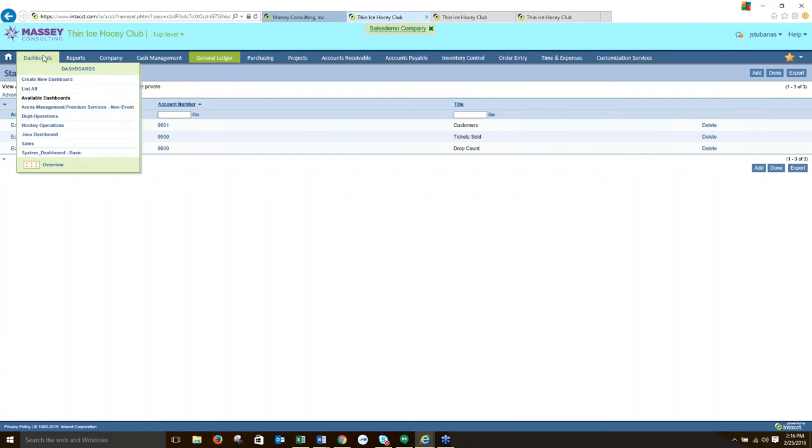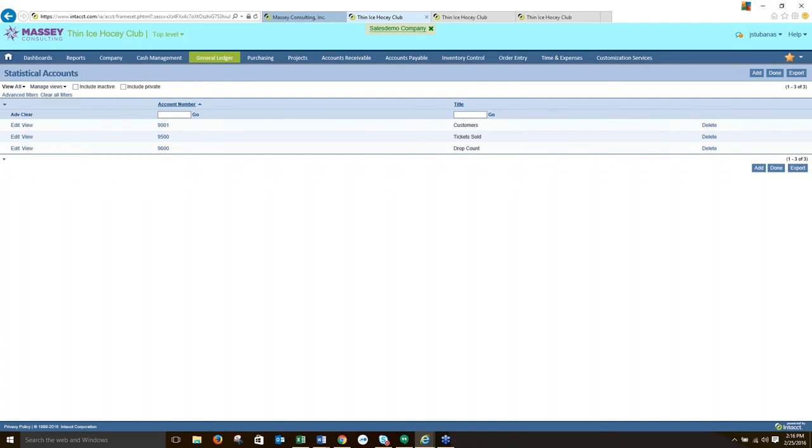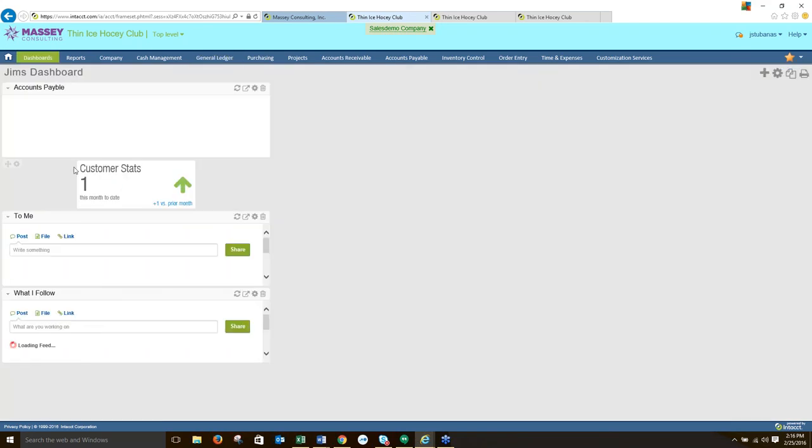I have, in fact, created a dashboard with a performance card. And before I started this training session, I went in and I added a new customer. You can see here now, I've got one new customer for the month. And this can be performance in any particular statistical account so that you can view at a glance, particularly on the dashboard, the changes in your system.